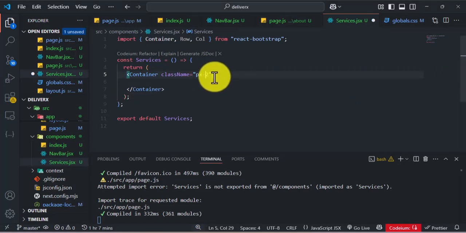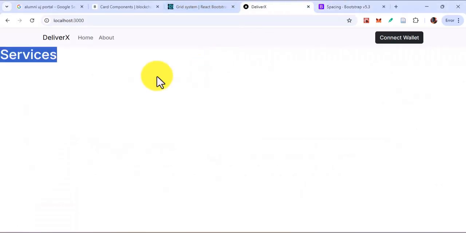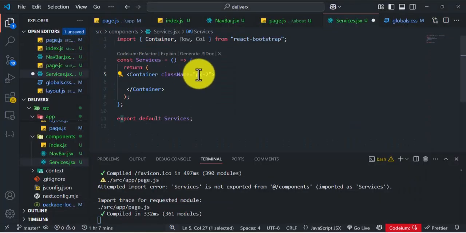For now, you can see from the web page that it's very close to the navigation bar. We don't want it to be this close. We want to have some space in between. So I'll just do padding horizontal. That means the space in between the elements horizontally.